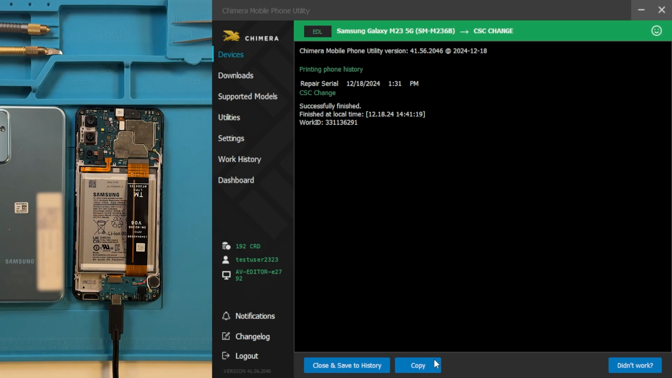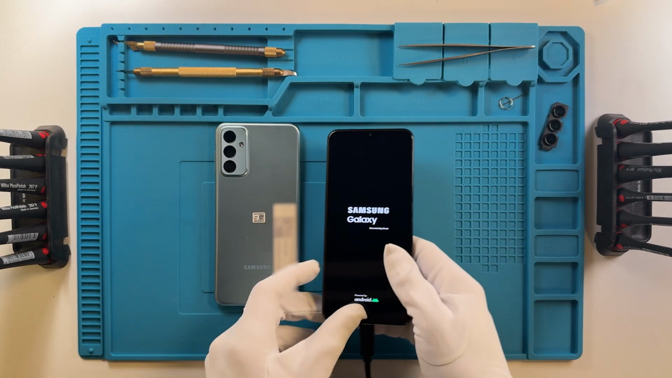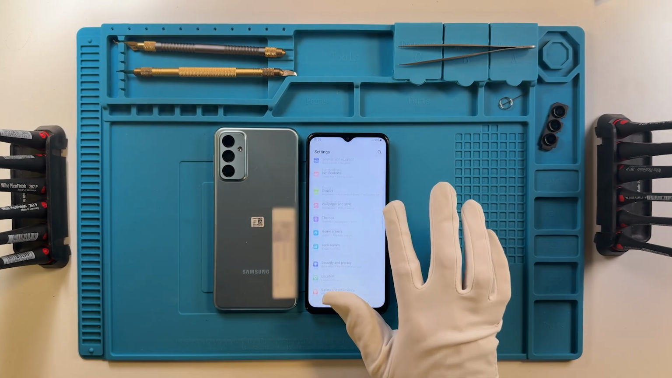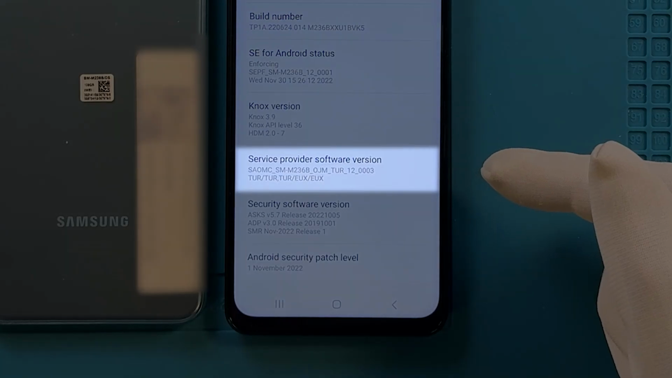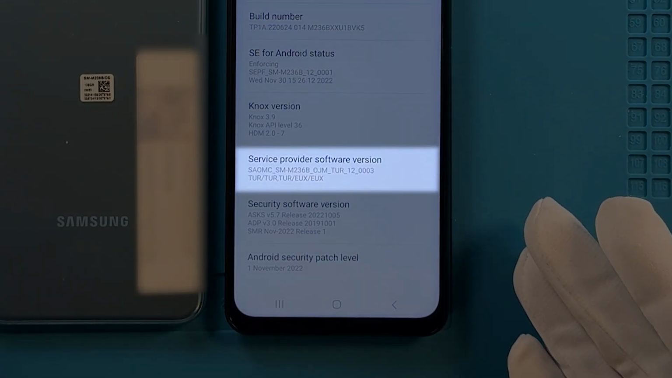As we can see, the operation has finished successfully. Now, we can check on the device if the CSC code has changed. And as shown here, the CSC code has been changed as requested.